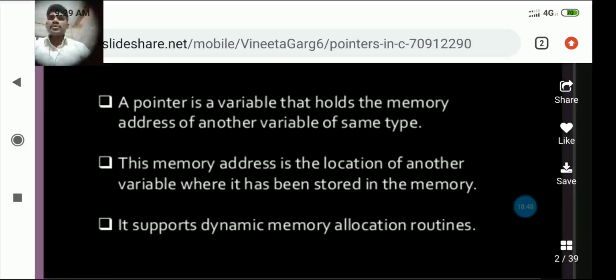Where the value of the variable is stored, that variable address will be inside of the pointer. That is the function of the pointers. That is the usage of the pointers. A pointer is a variable that holds the memory address of another variable. The memory address is the location of another variable, where it has been stored in the memory.